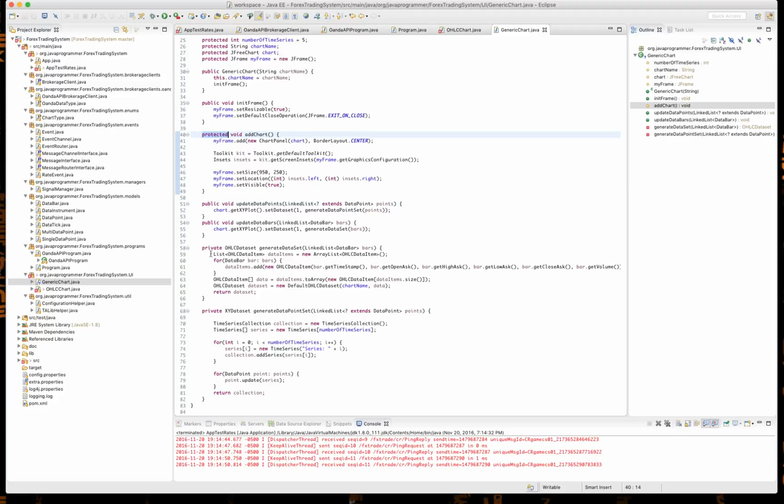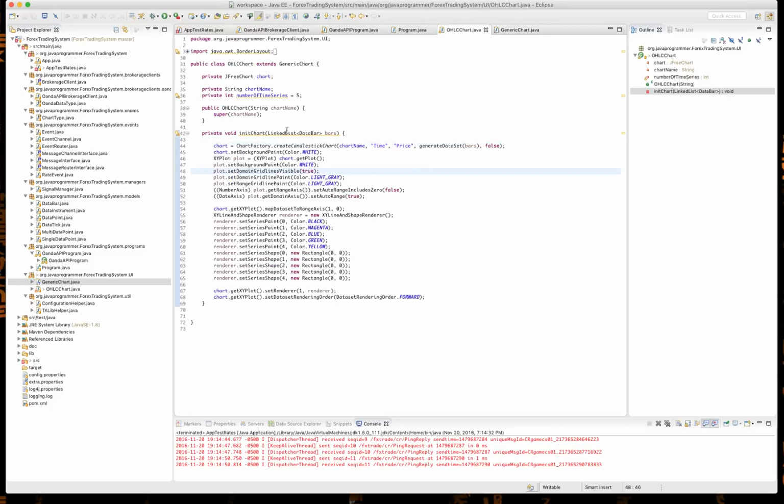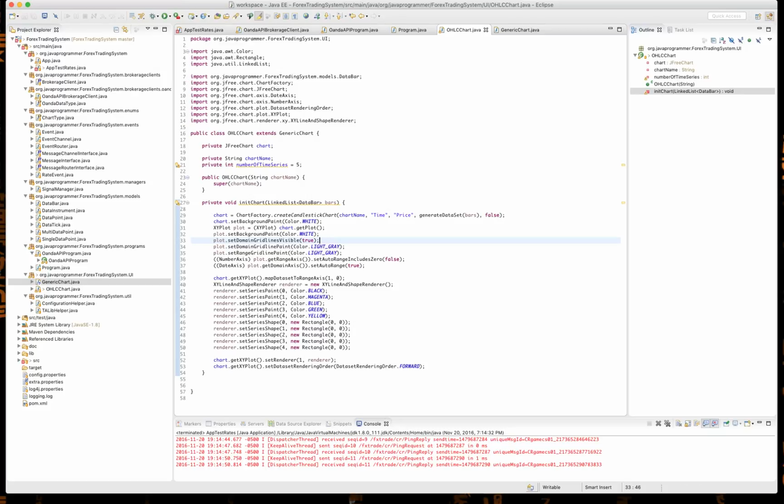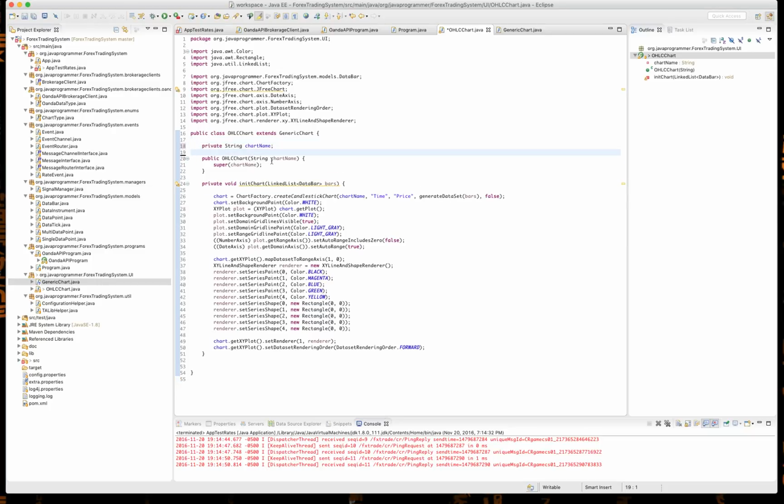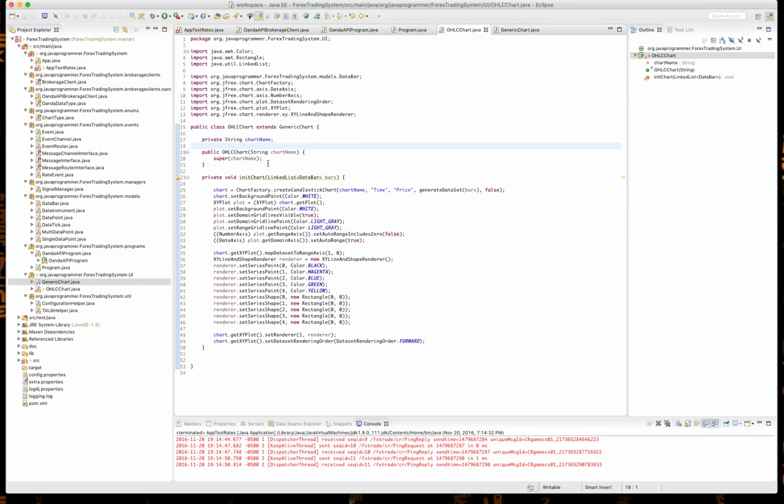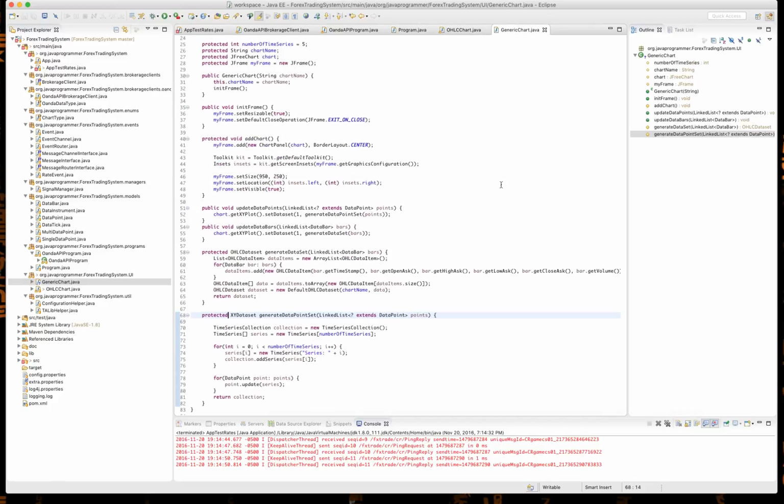Aha. These need to be protected. Yep. We don't need this anymore. We don't need that anymore. And once we've initialized the chart, we're going to call our add chart. So let's just double check that we like this. We've got our lines, got all of our options, time, price, defaults. Yep, I think this looks good. So we've just converted over to a generic chart.